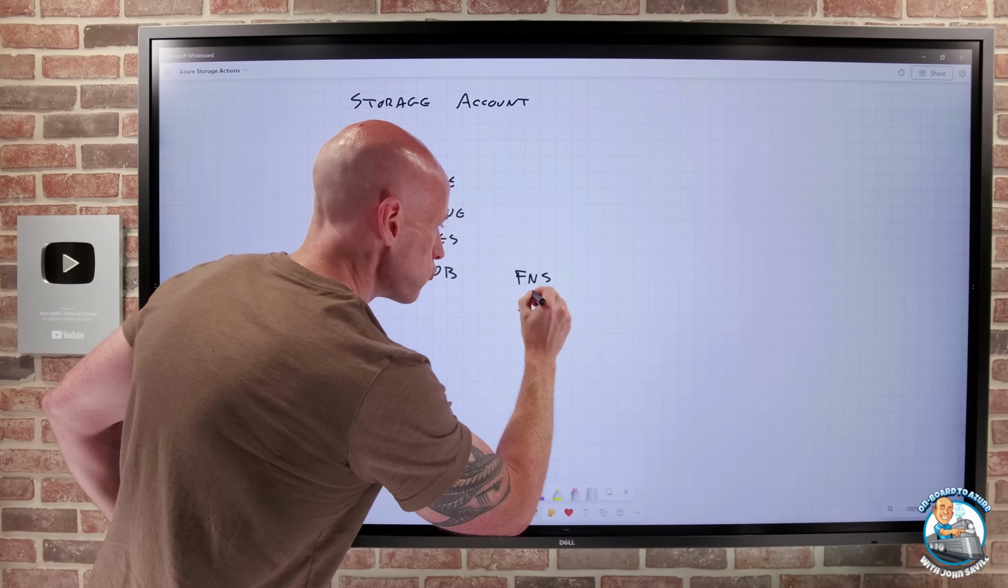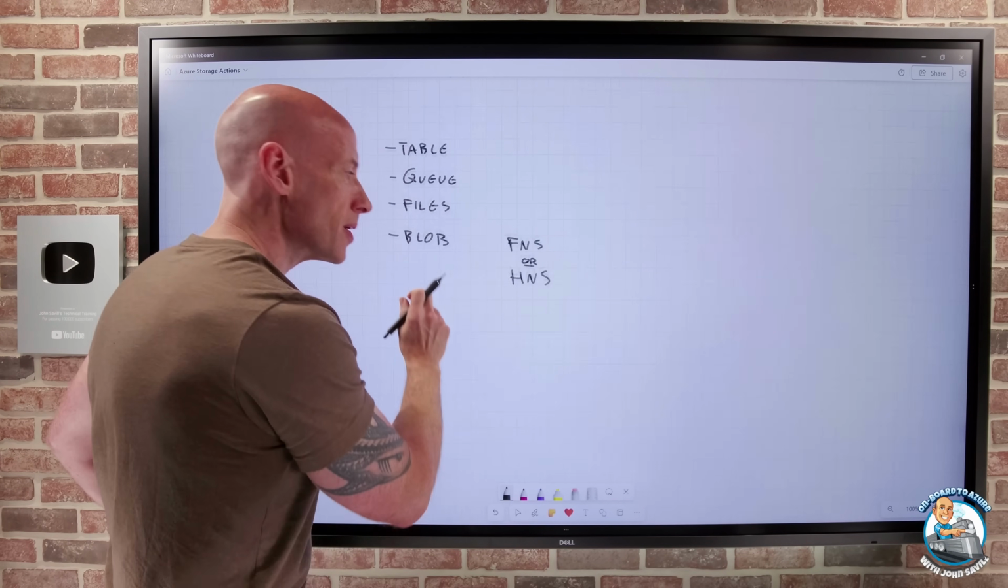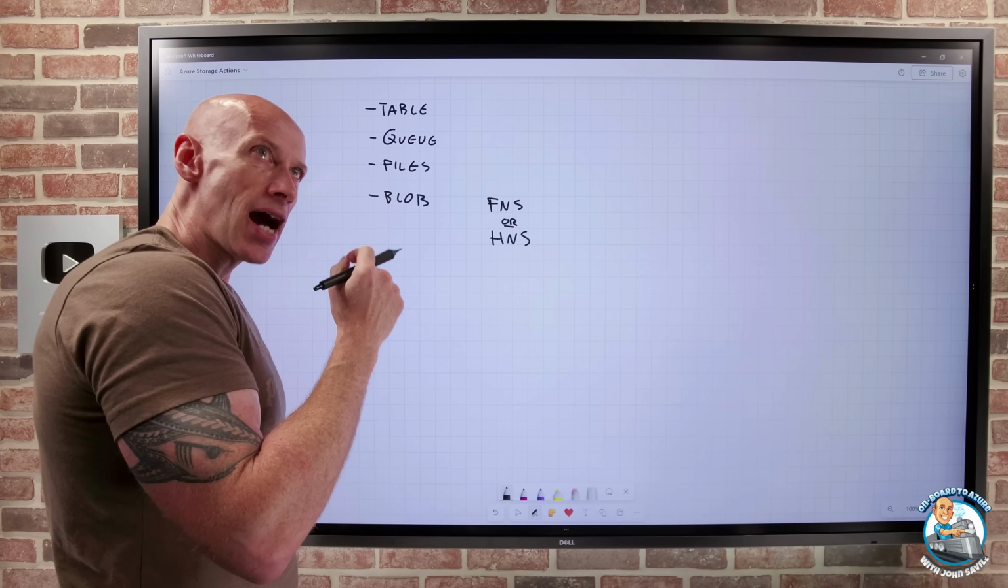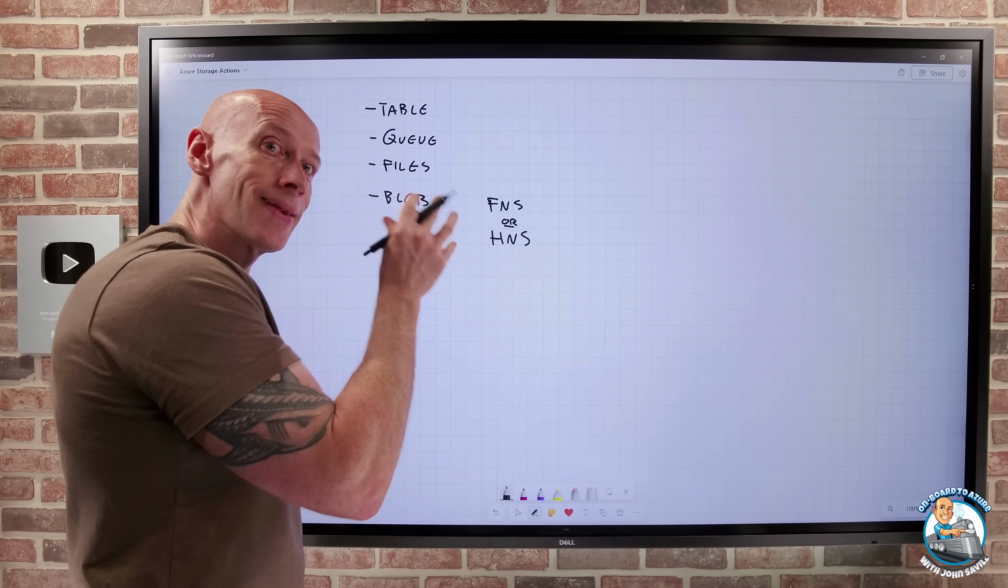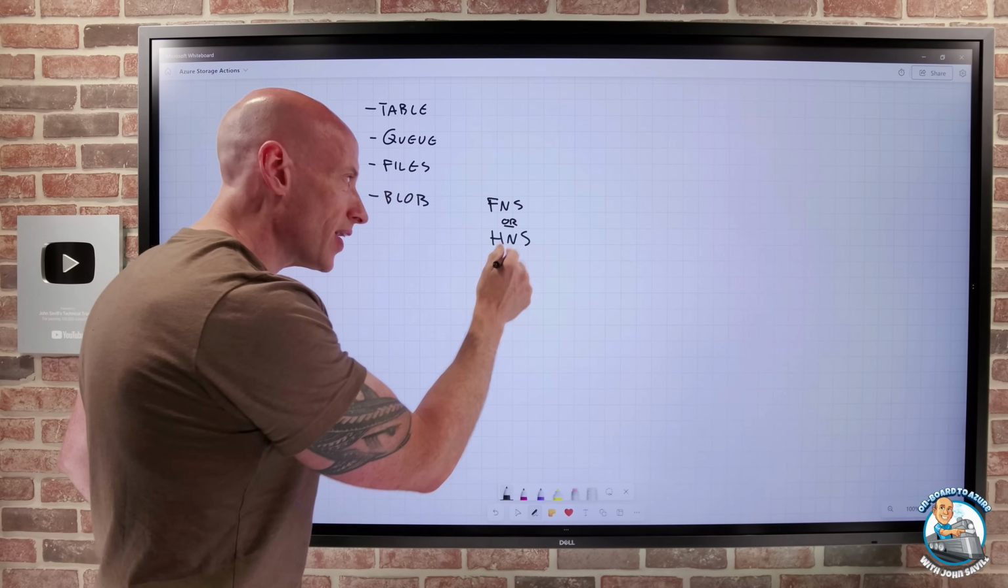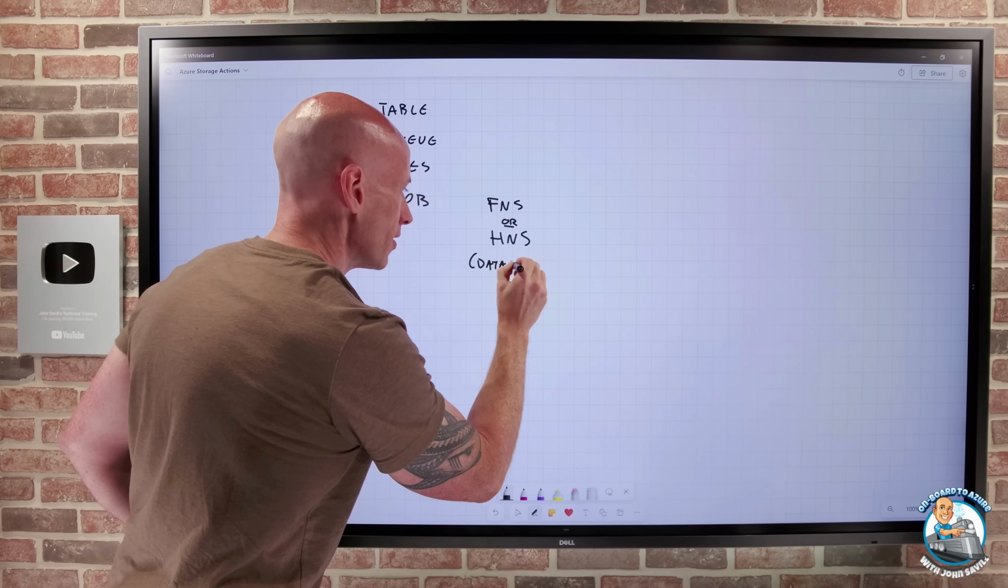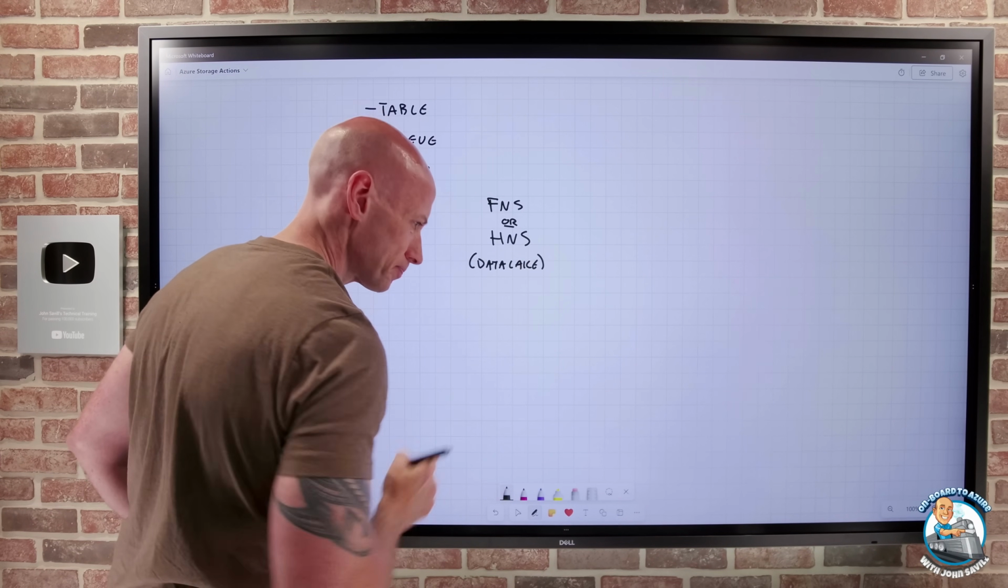But I can also enable a hierarchical namespace on the storage account. HNS. So we run it in one of these two modes, and that hierarchical namespace is really a data lake. Azure Data Lake Storage Gen2 is a storage account where I've enabled this hierarchical namespace. So this is what we get for a data lake.